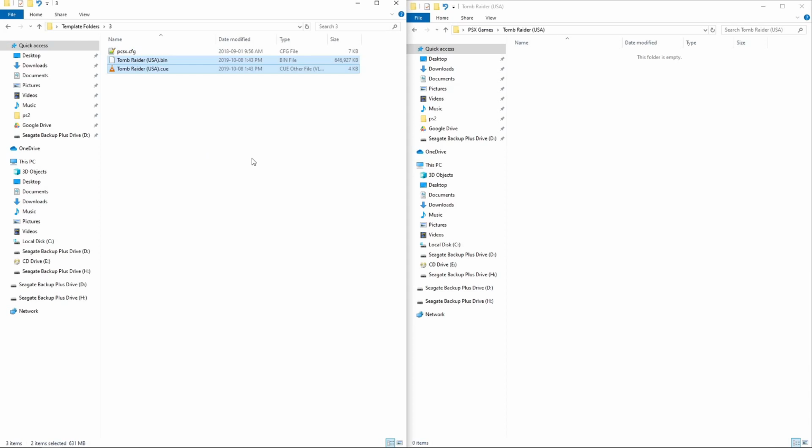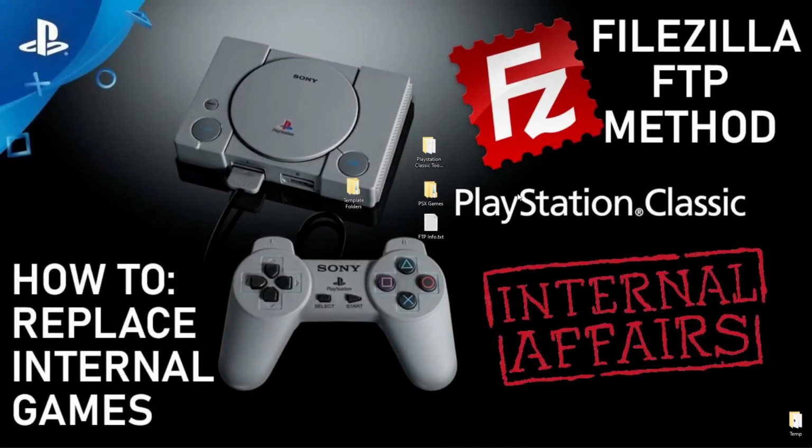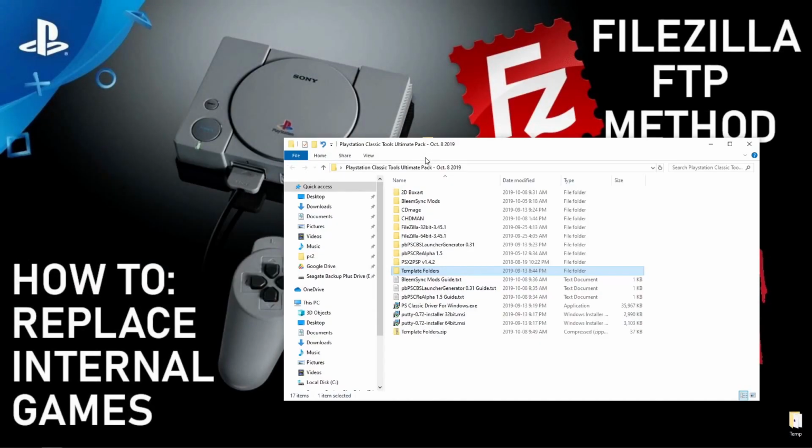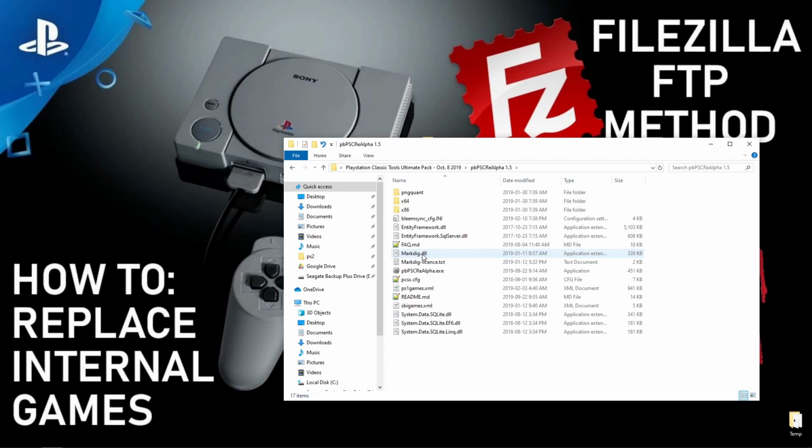Now, I recommend using single bin queue. So I do have videos on those if you want to know how to convert your multi-bins to single bin. But now that we have our games in there, we can just close these both out for now. Go back into our PlayStation Classic tools, and we're going to launch up the PBPSC ReAlpha 1.5. Okay, so let's launch it up.